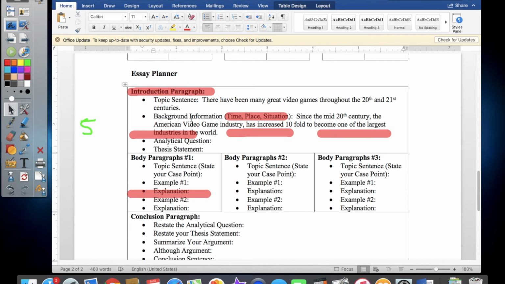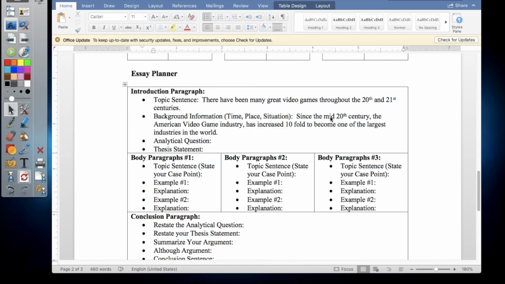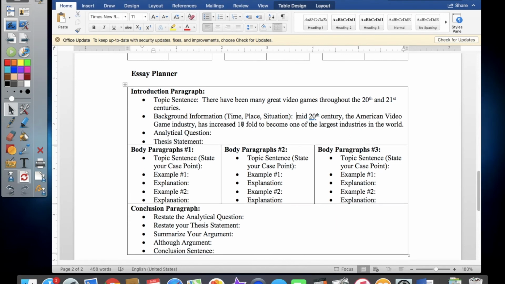So that's what you guys will be doing for this part. You just fill in the information as you go through. Now, do you need to provide full sentences for this one? Not necessarily. If you just want to leave little notations, that's perfectly fine as well. For example, if I just said mid-20th century, comma, American video game industry, comma, and largest industries in the world, comma, that would be perfectly fine. These are quick notations. You don't need to necessarily write full sentences.